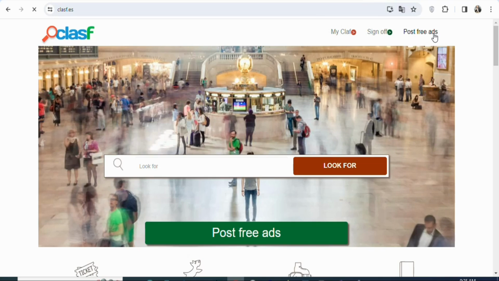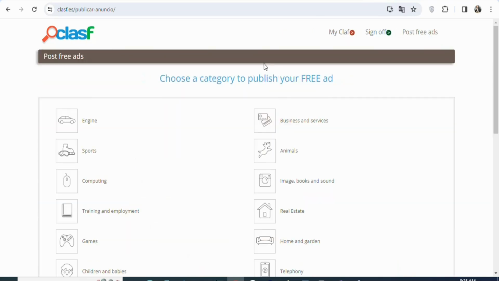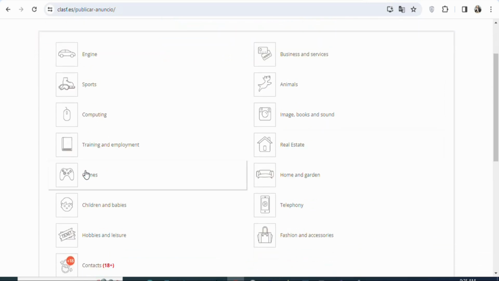Now once that is done, you're going to click right here, post free ads. Click on it so that you can post your ads. Once you click on it, you're going to see a page like this. You can see, choose a category to publish your free ad. You have to select the right category. In this case, the offer is a gaming offer, so you have to select games.